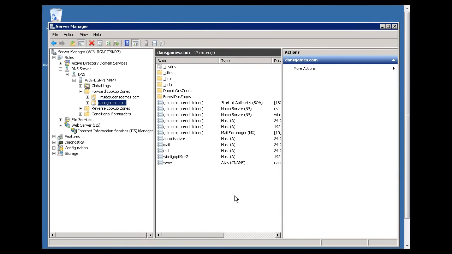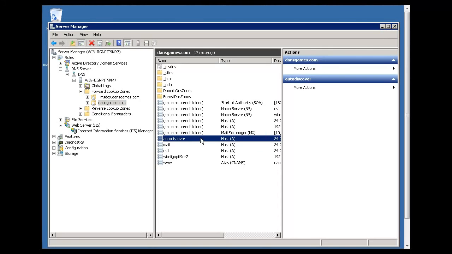Okay, and speaking of which, your Remote Connectivity Tester tool, I've gone back to my server manager, I've opened up DNS, I've opened up my forward lookup zones, and here's dansgames.com. You're also going to need to have an AutoDiscover A record set up in your DNS forward lookup zone for your domain name. So along with your MX record, I have an MX record, a mail record, but you're going to need an AutoDiscover A record in your DNS. All right.